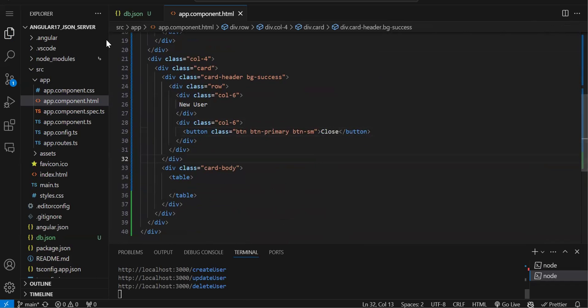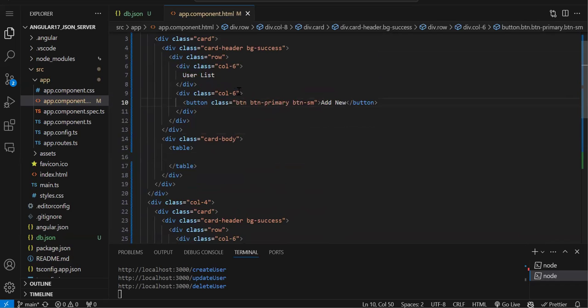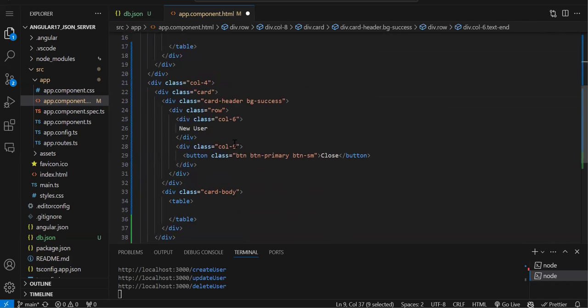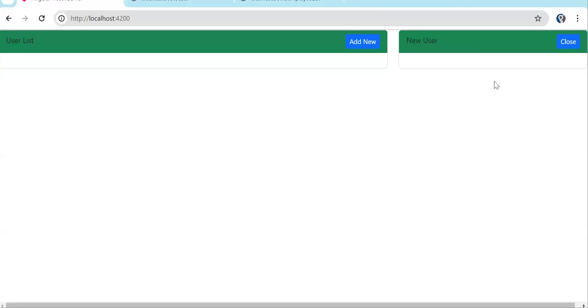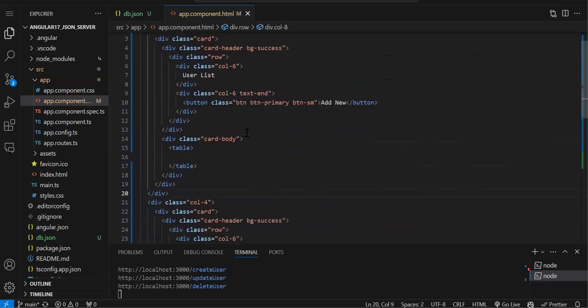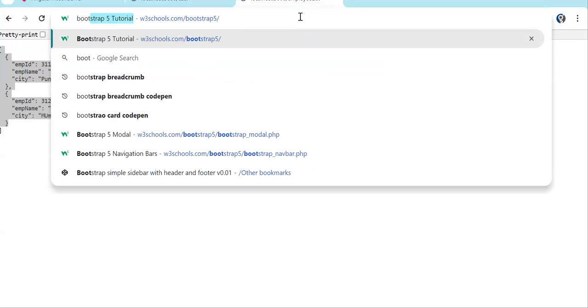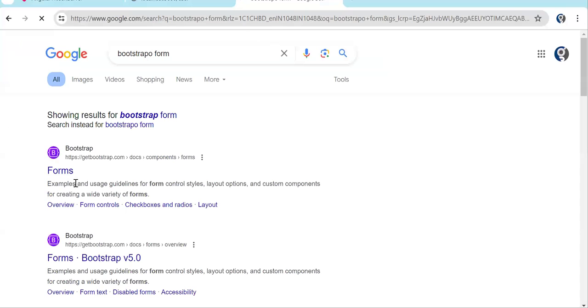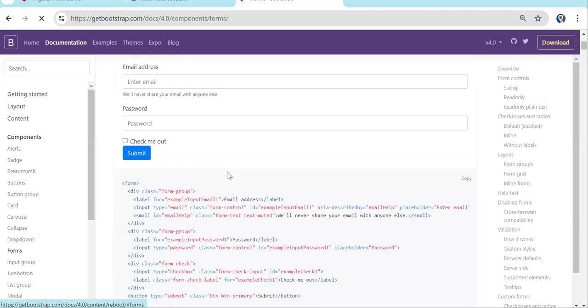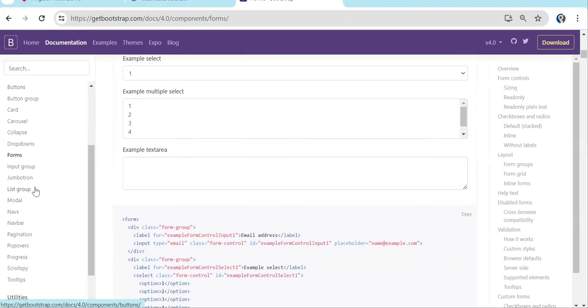Let me just save and show you how it is looking. So you can see this is the content we have created. Let me just add a text-end class. Now here you can see in this card, we are going to show the table of whatever users we have, and in this card, we are going to have the form. So now let's go to the Bootstrap site and get the form. I'm just trying to save time so that we can focus more on the functionality, where we have the form proper.